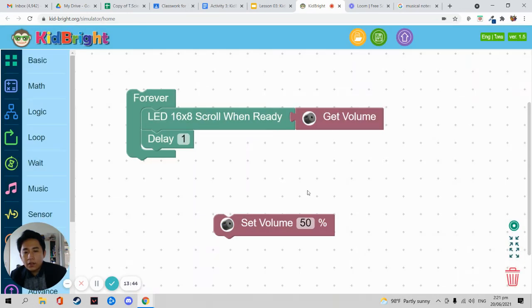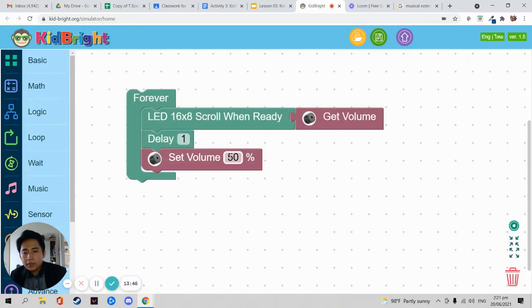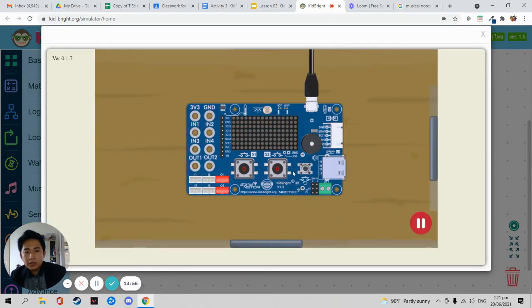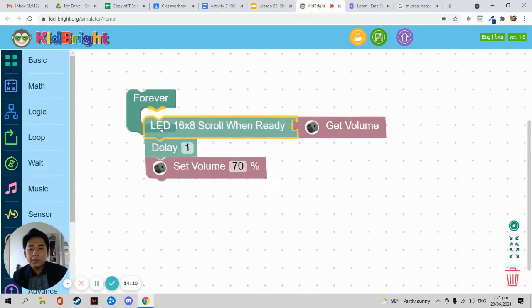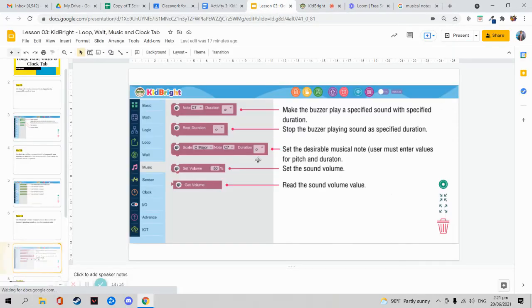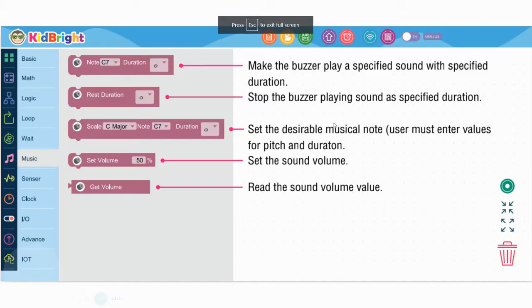So we get the volume, and then let's use the set volume. From 50, maybe we can put it to 70. If you run this, it will display 0 and then becomes 70. So as you can see, the value of the volume now is 70. That's how you use get volume and set volume. So that's the music tab, guys.